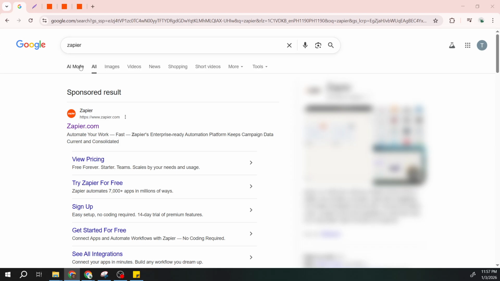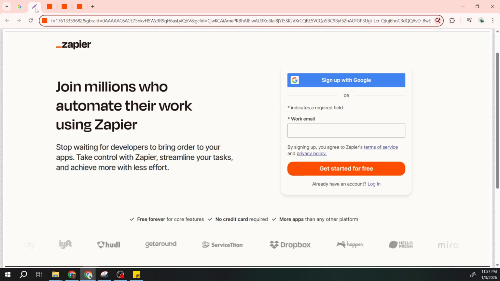Zapier is an automation platform that connects your favorite apps. When the results load, click the official Zapier website. You'll know you're in the right place if you see a clean dashboard and options to log in or try it for free. Sign in to your Zapier account. If you're new, you can create one quickly.